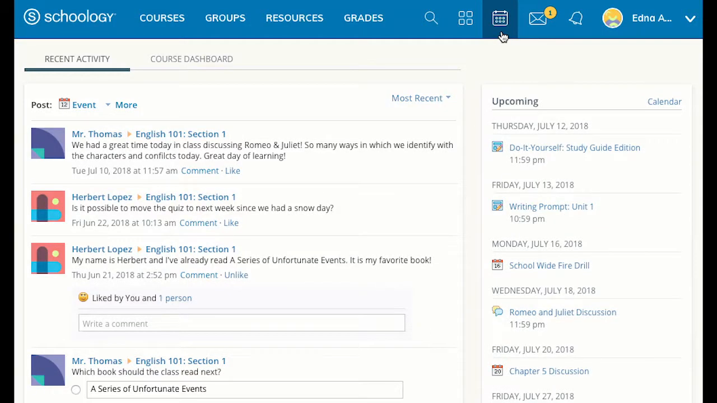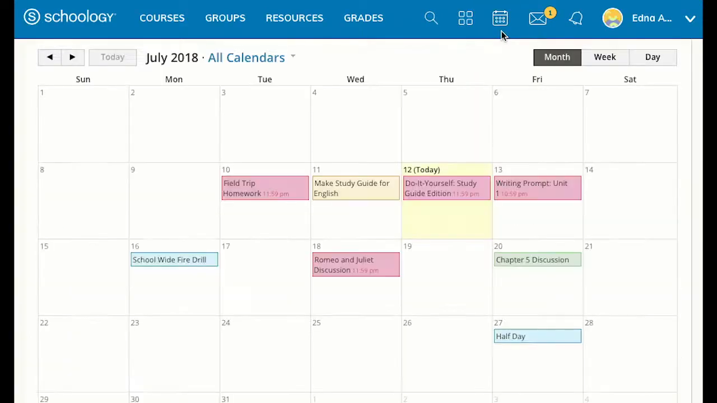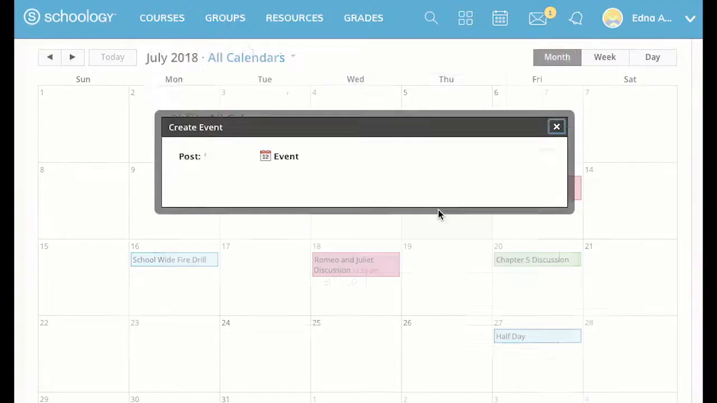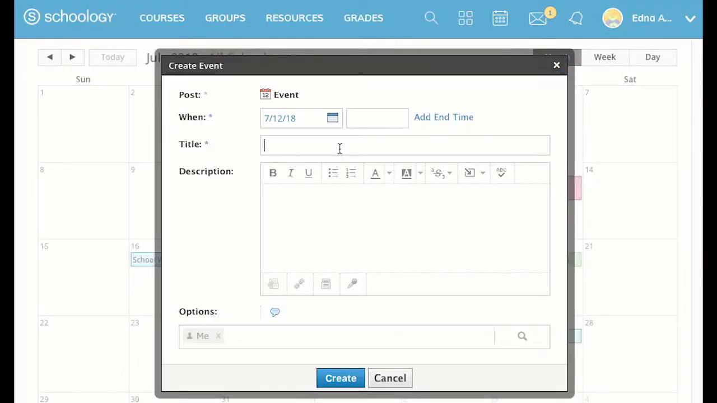By clicking the calendar icon at the top right of Schoology, you can view events and due dates by the month, week, or day. Each item is color-coded depending on the courses, groups, school, or your own personal events. Due dates for assignments, assessments, and important course-related events are automatically added to your calendar and managed by your instructor.